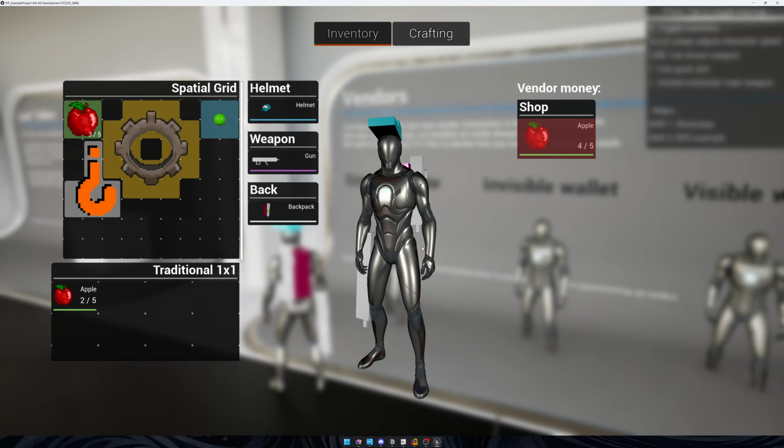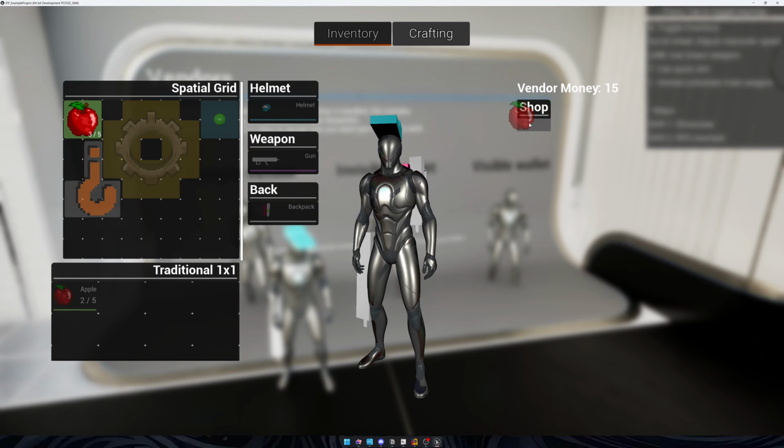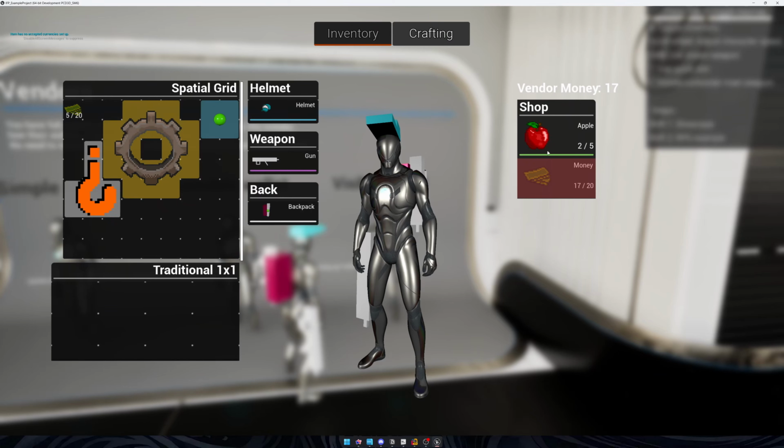We can, of course, talk to the vendors. We can try to buy. We don't have enough money for this. We can sell to vendors. This one has 15. We can sell him some. This one has a visible wallet, so we can see all of his money. We can, of course, sell him the apples. We get some money back.